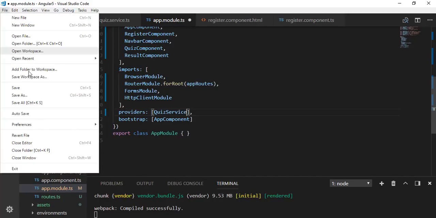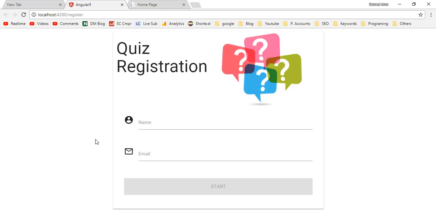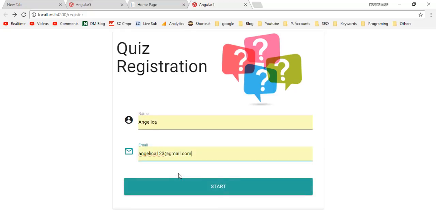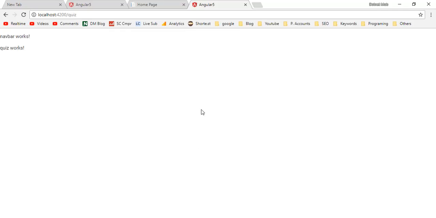Now let me save all of these modifications and go back to the application here. Now I'm going to insert a new participant. Participant name will be Angelica. Then email address will be angelica123@gmail.com. Now click on start. So here we have inserted a new participant and we have navigated into quiz component. Now let me check the database.